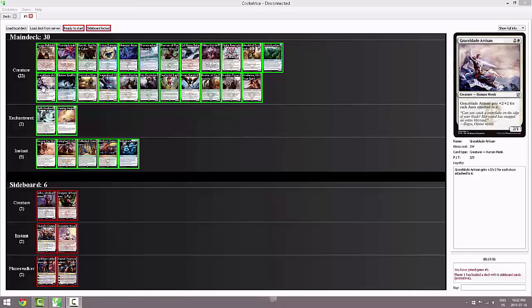Graceblade Artisan. 2 and a white for a 2/3 human monk. The artisan gets +2/+2 for each aura attached to it. I believe in Fate Reforged, Fate Restored. I'm never going to get that name right.